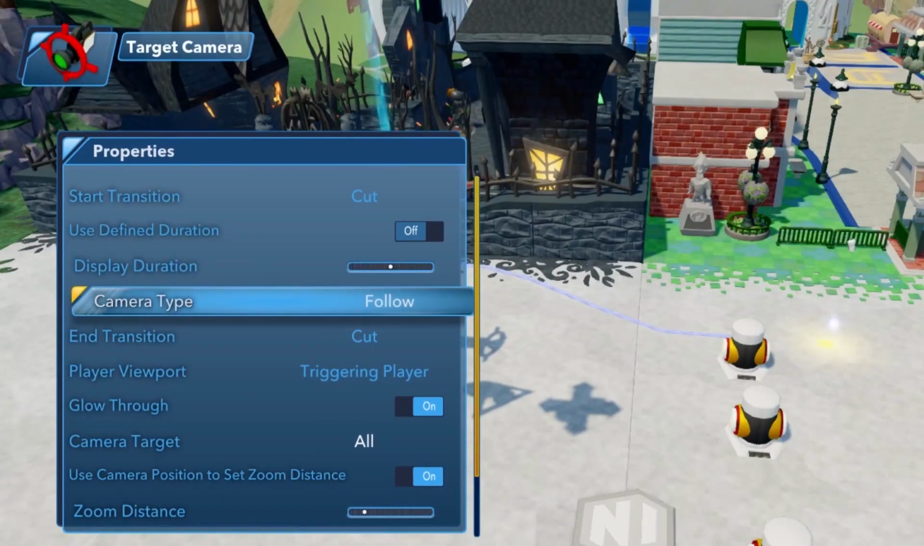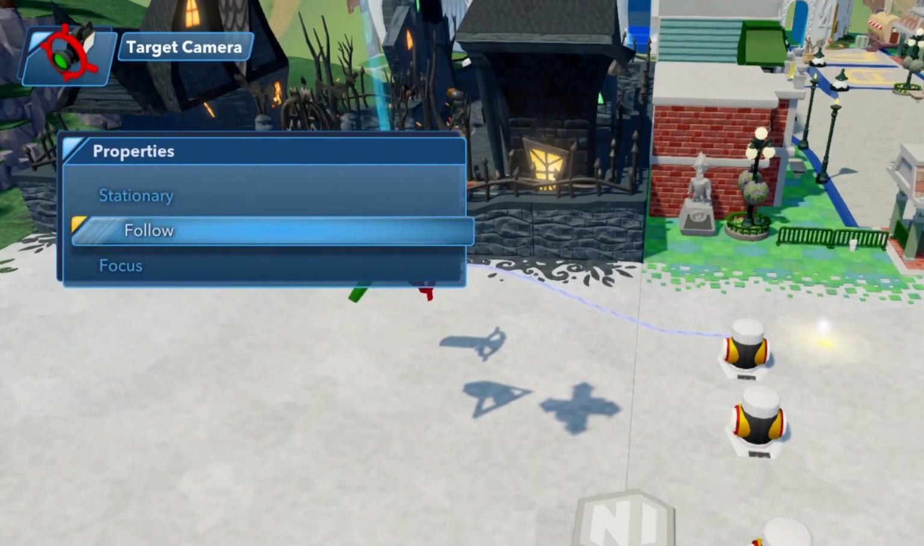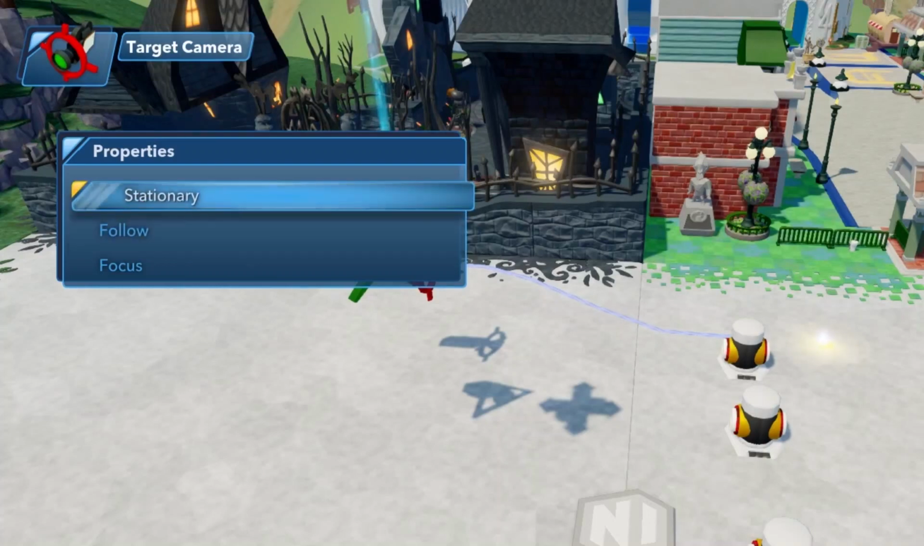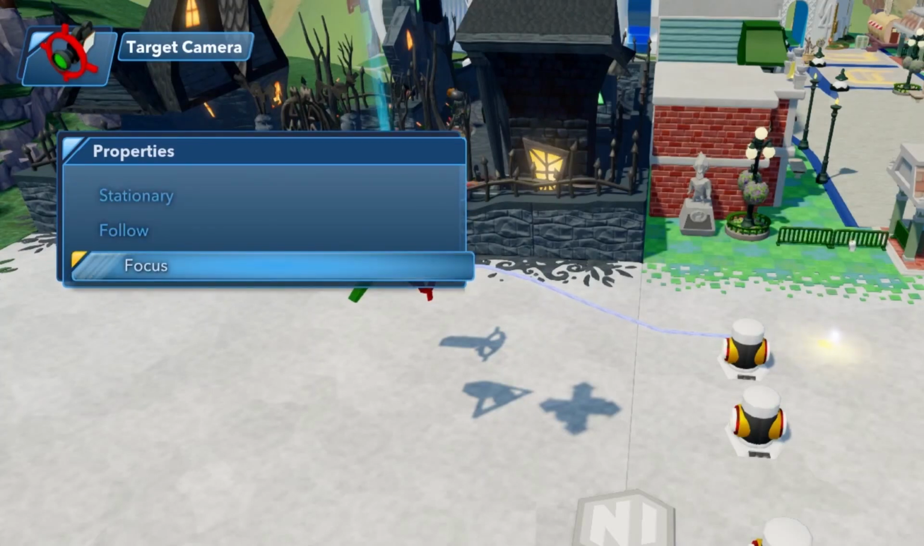Now camera type is basically how you want the camera to act. We have 3 values for it. Follow will follow whatever target you set it to. That's the default we've been using so far. You have seen that we've moved, but the camera is still following us. Stationary will look at where the target is, and the camera will stay there. It will not move at all. And focus is similar to follow, but with the difference that focus will try to keep the target at the center of the screen at all times, whereas in follow, that's not necessarily the case.